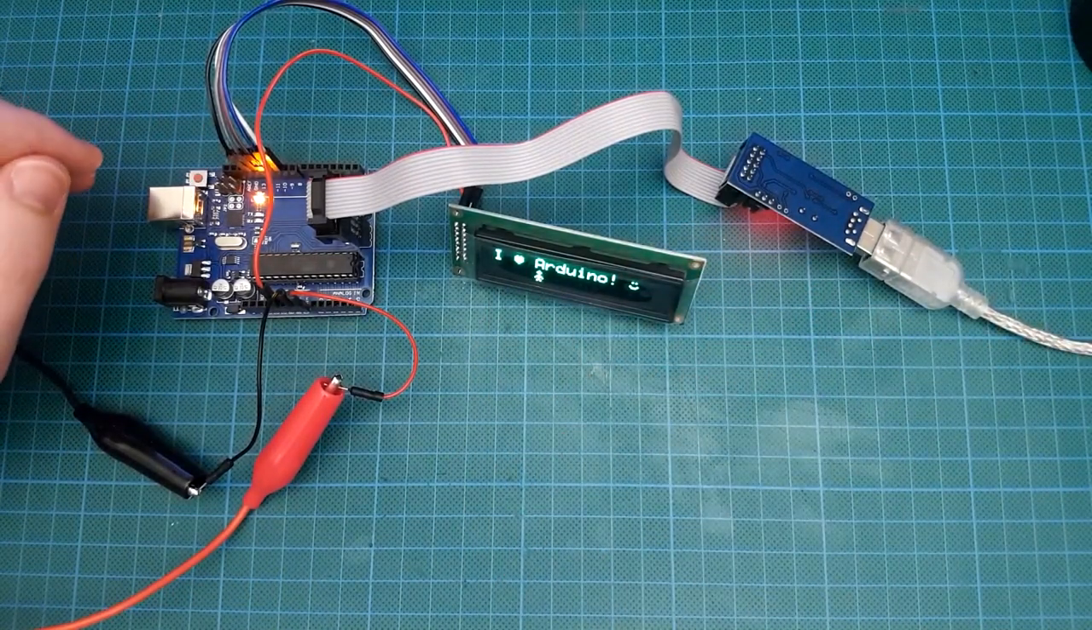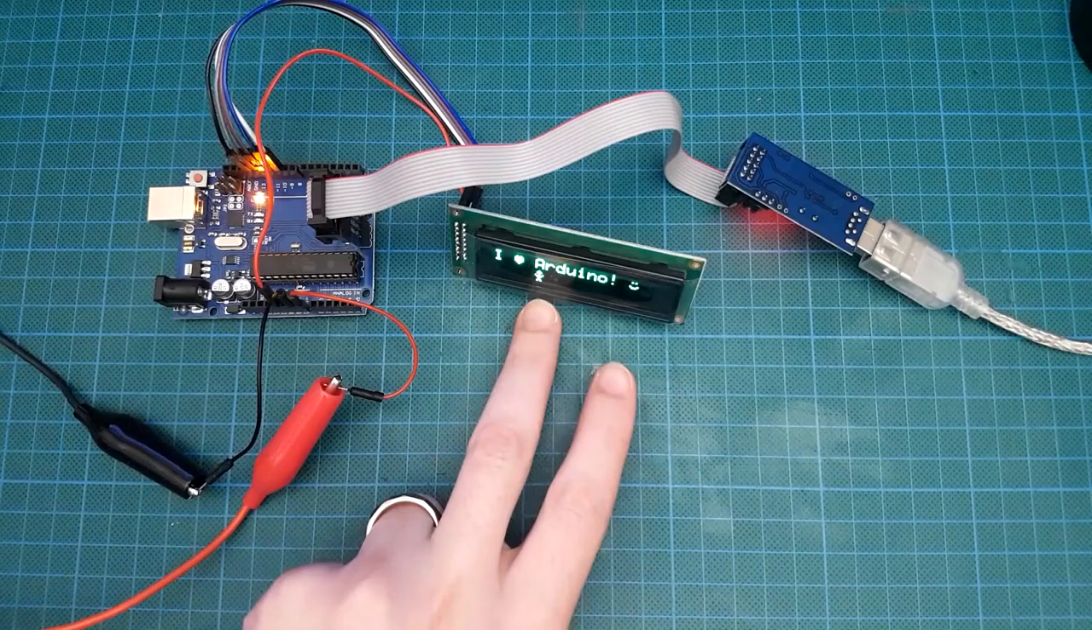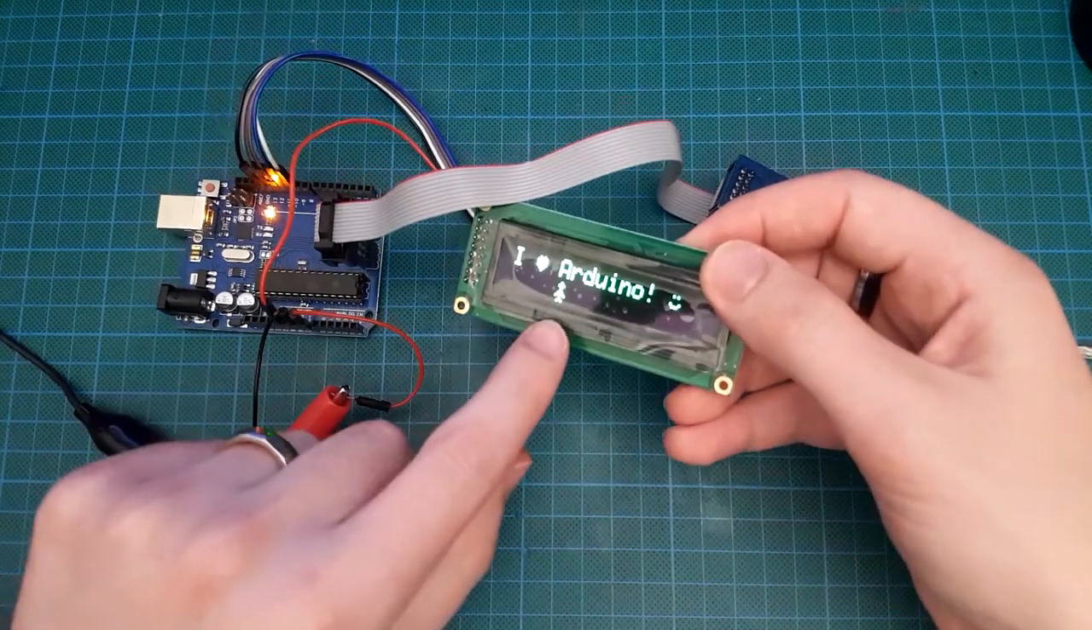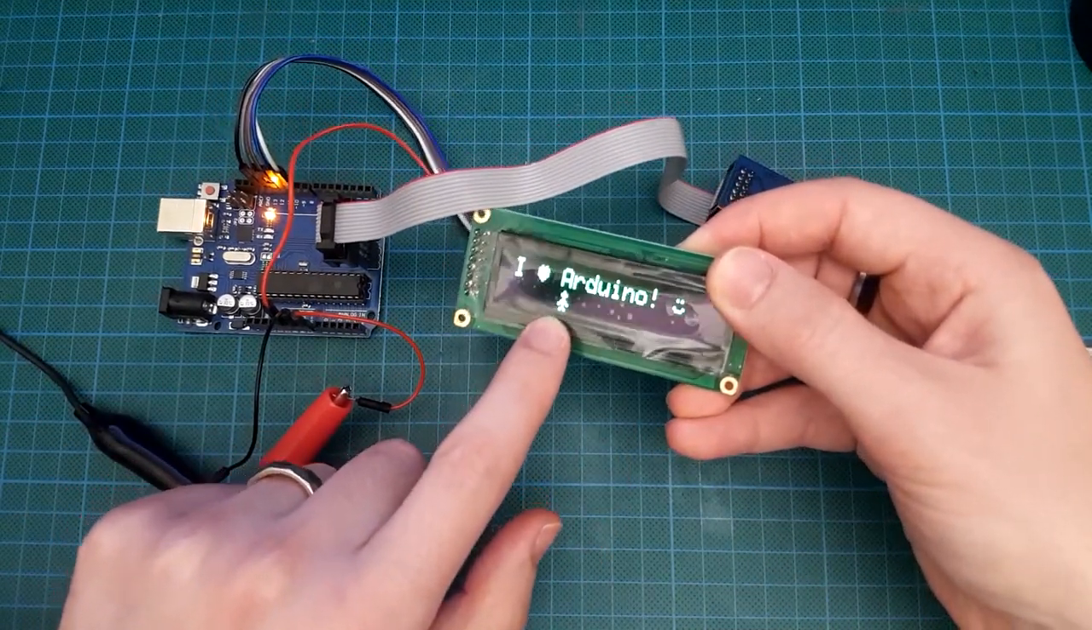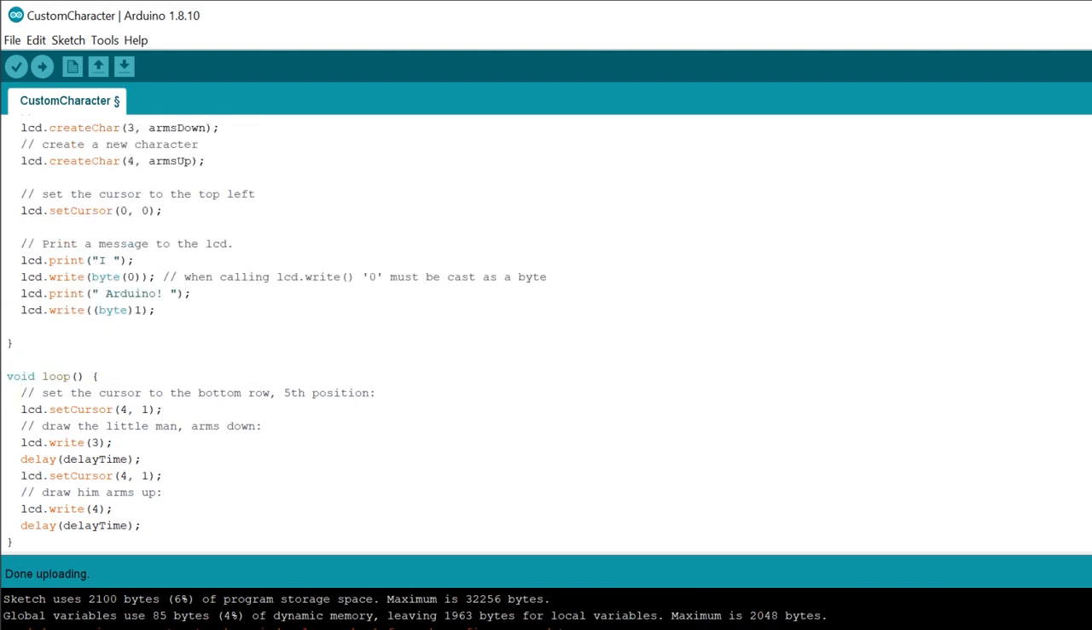So let's modify this example, which actually uses a potentiometer to show the delay of this little man jumping or raising his arms, I guess. But instead, let's take that code out. Let's put the jumping man at the first position on that line, let him write. Second position on that line, let him write. Let's change this delay time to 500 milliseconds.